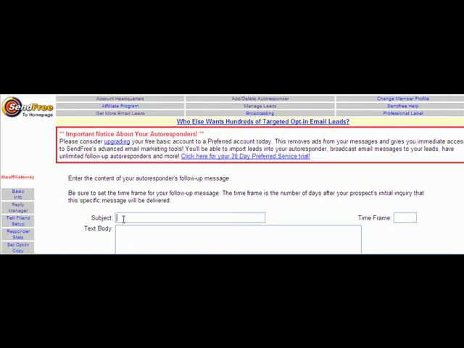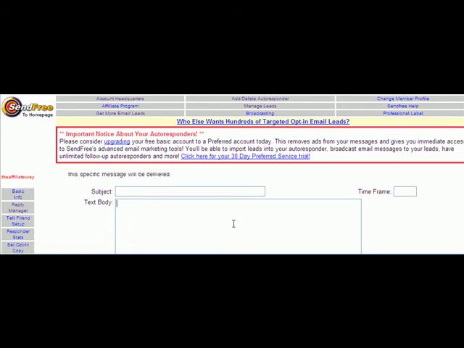Then you do your actual title of whatever your email is going to be when it goes out. You do the body of the email. Once you do the body, you pick the time frame. I'm not talking about a regular time like 1 o'clock or 2 o'clock. How many days? If you want it to go out in, say, 15 days from now, then once somebody opts into your autoresponder, this is going to go out on the 15th day of them joining your autoresponder.